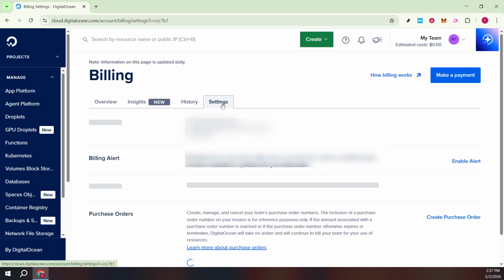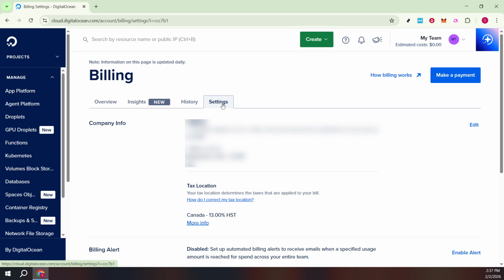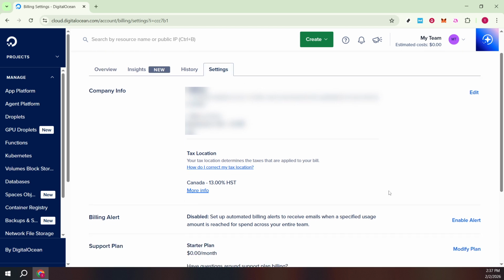Now open the Settings section within Billing. Under Company Info, add or review your legal business name, address, and any tax identifiers required for your country or region. Accurate information ensures your invoices meet compliance requirements and makes your accounting team's job easier. Double-check spelling and formatting so the details appear correctly on future invoices.